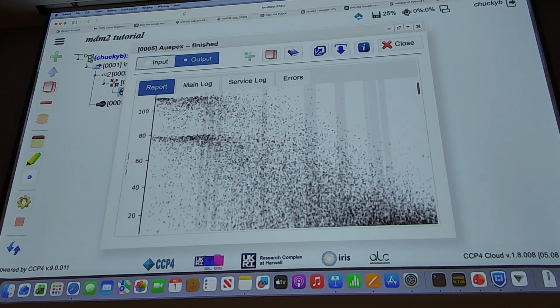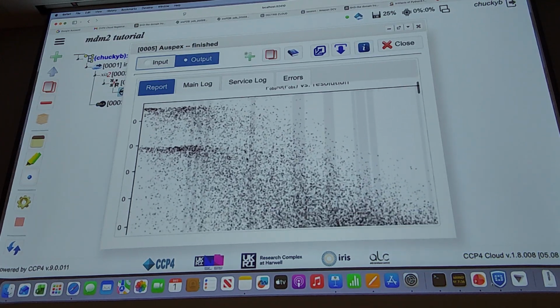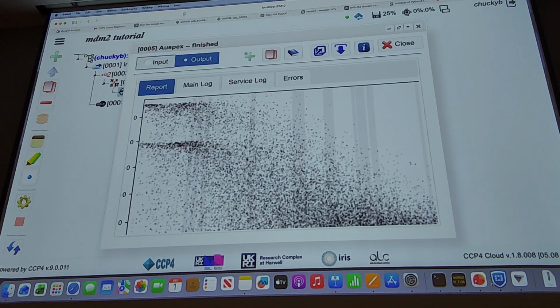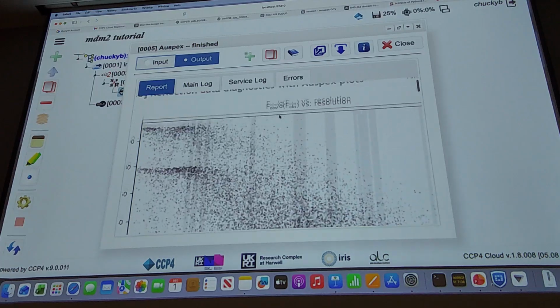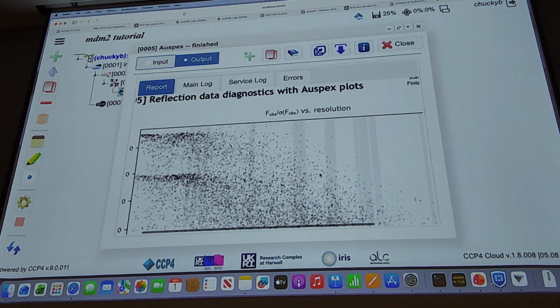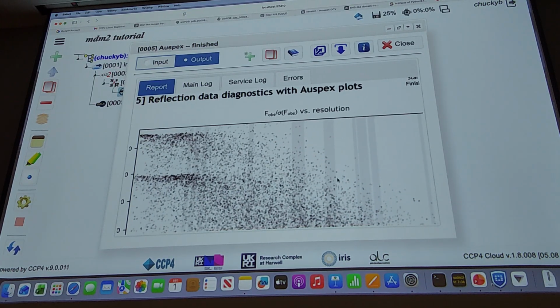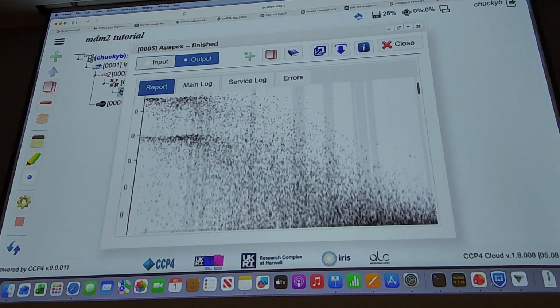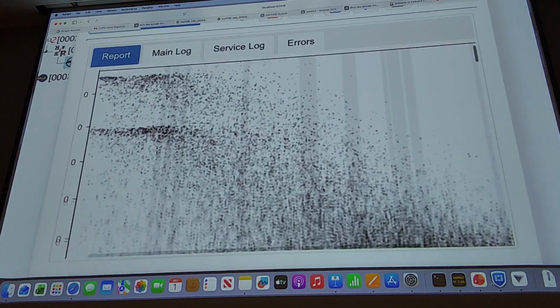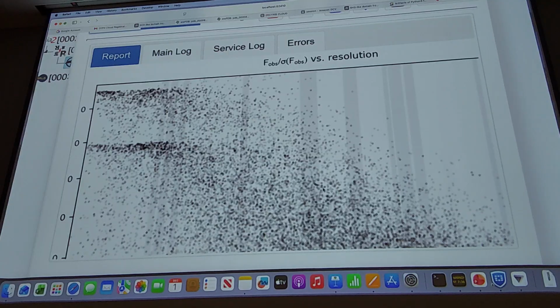There we have the I over SIG-F data, and we'd be looking in the greyed areas to see if it deviated markedly. If it did deviate markedly, that would be a sign of ice rings and a problem. You know, we've got two distinct bands there. Should I be worried? Why have I got two distinct bands?